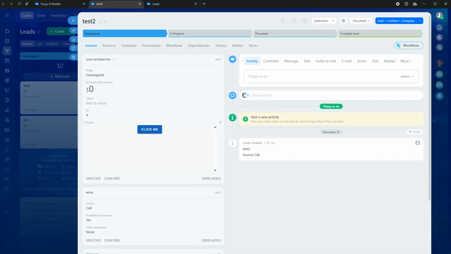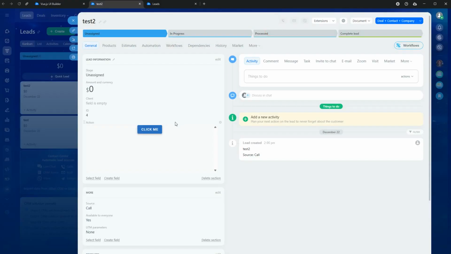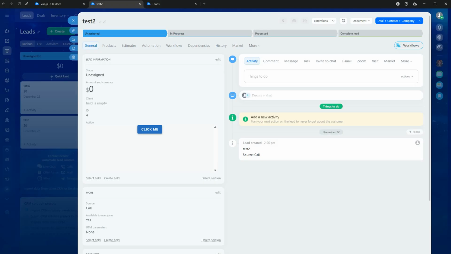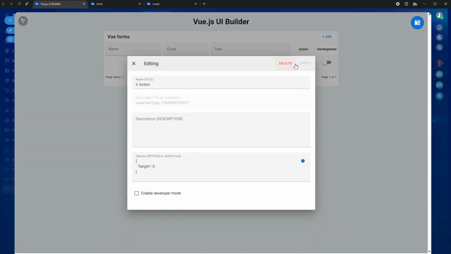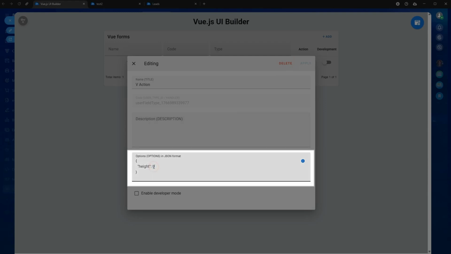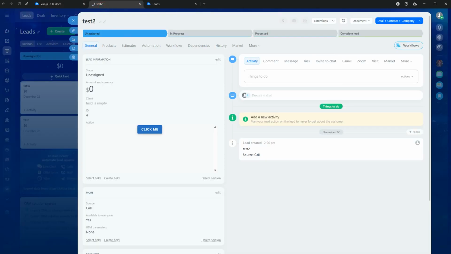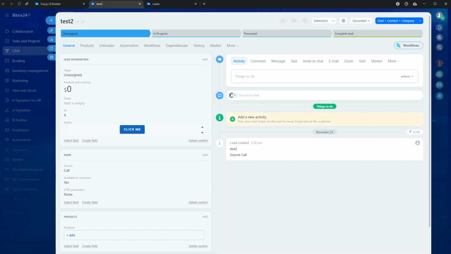The button Click Me appears. Click on it. The message Hello World appears. Everything works according to our logic. The field currently takes up too much space. Let's reduce its size. Go back to the application. Click the Edit button. In the Options field, change the height value to 40. Click Apply. Return to the lead card. Refresh the page. We see that the field has become more compact, exactly what we wanted.